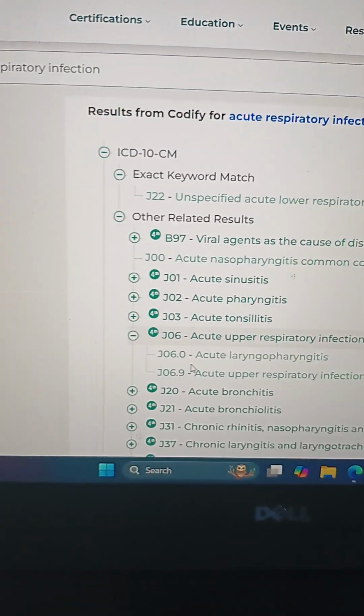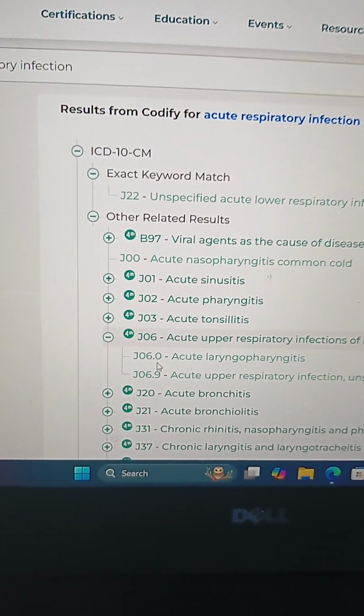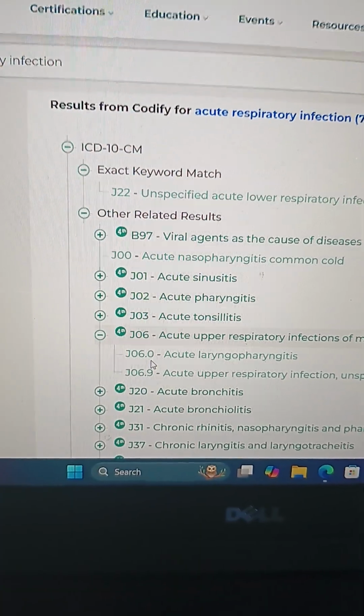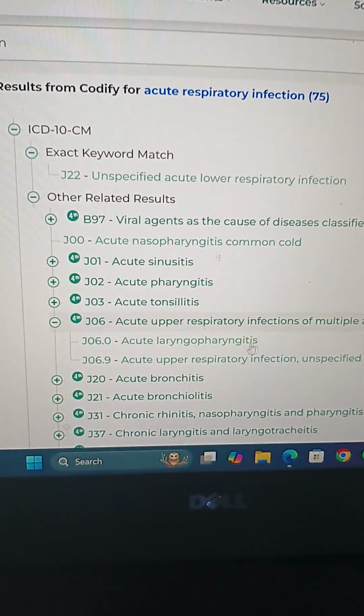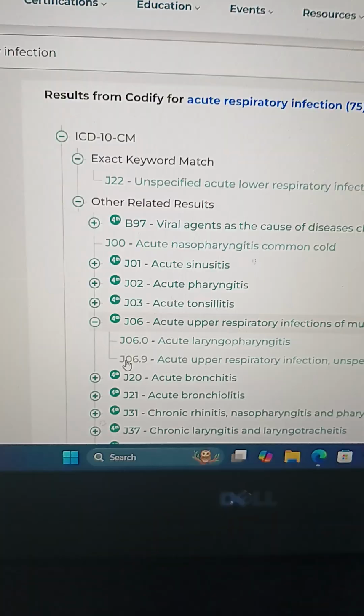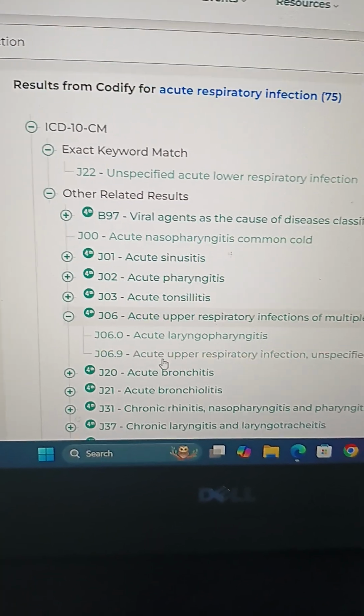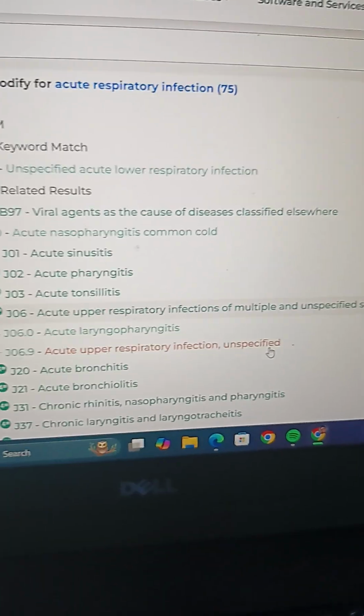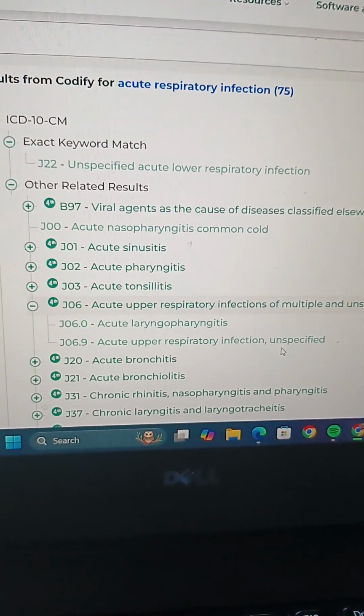Then you see J06.0. You see this is nothing. But look now, we have J06.9, acute upper respiratory infection, unspecified. You see, very clear and direct, no stress.